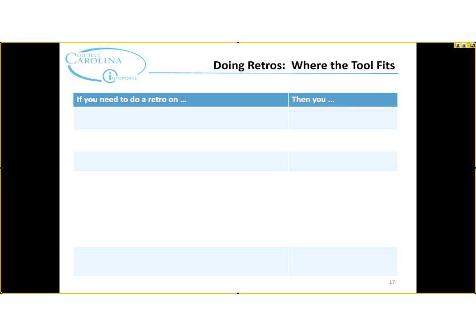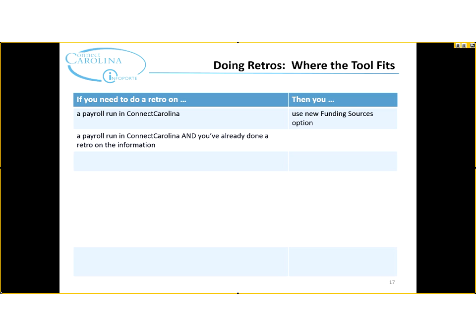All right, so let's talk about when you use what, because sometimes you're going to need to use the funding swap form. Sometimes you need to use the retro tool. Sometimes you need to do a help ticket. So when do you do what? If you need to do a retro on payroll run in Connect Carolina, you're going to use the new retro tool. If you are doing a retro on payroll in Connect Carolina and you've already done a retro on the information, you're also going to use this new retro tool. I should have changed that to say retro tool instead of funding sources option. But that's what I'm talking about, the new tool in those cases.